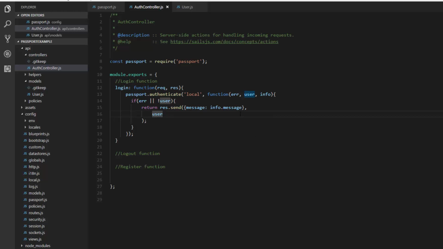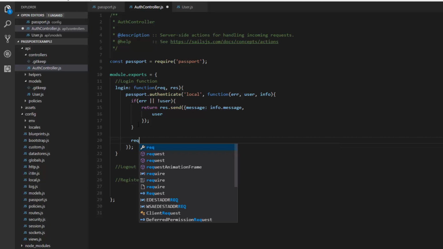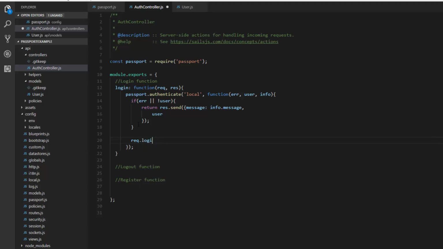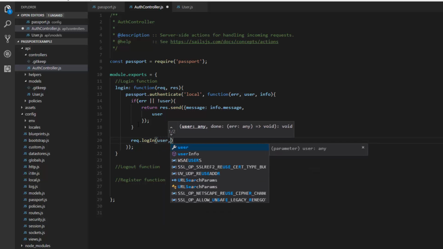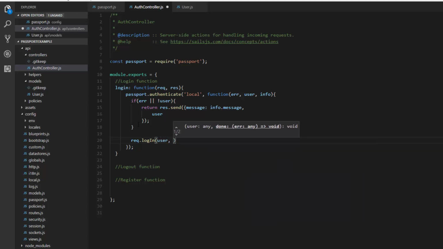Oops, I made a bit of a mistake. This actually should be like that. There we go. So this is for checking for the errors, and then we want to process the actual login. So let's do request.login, and that's a function that Passport will pick up on. So we want to pass it in the user and then the callback function.